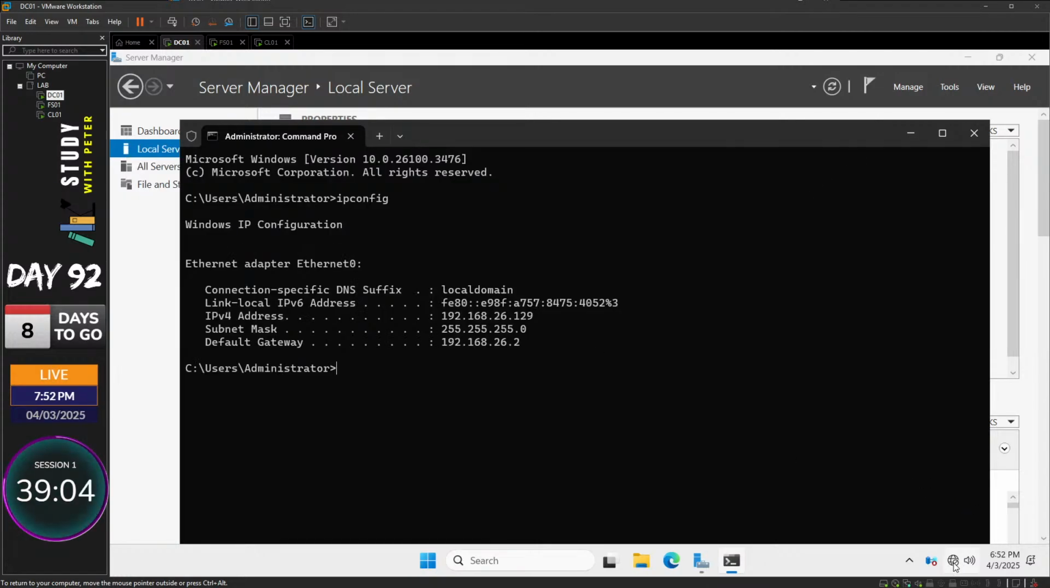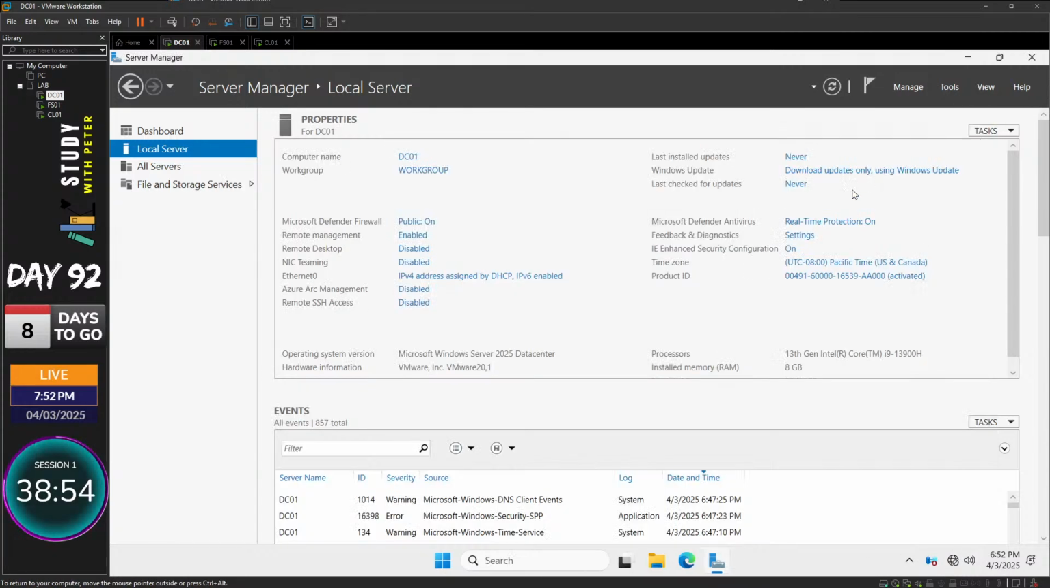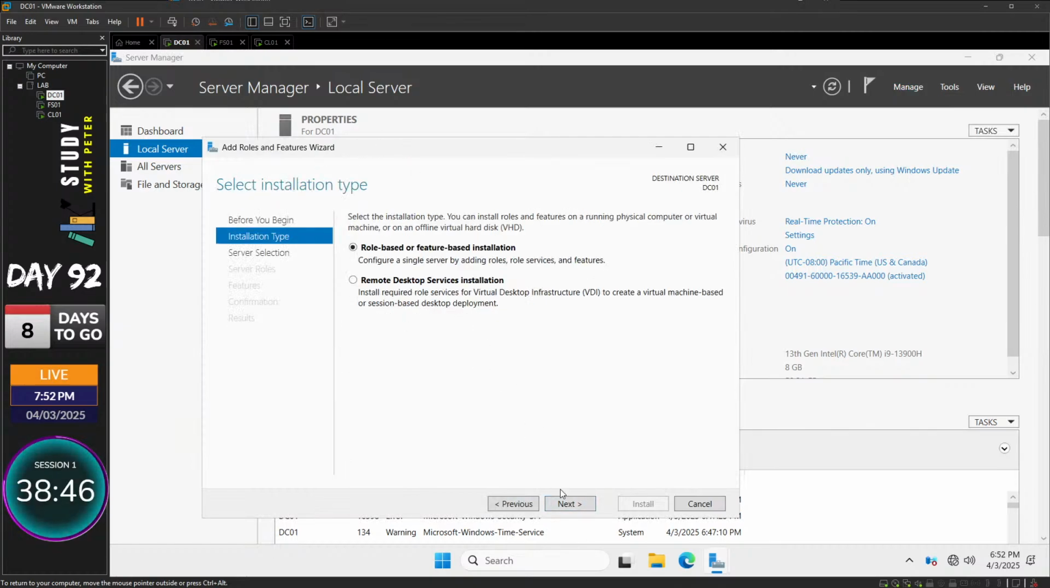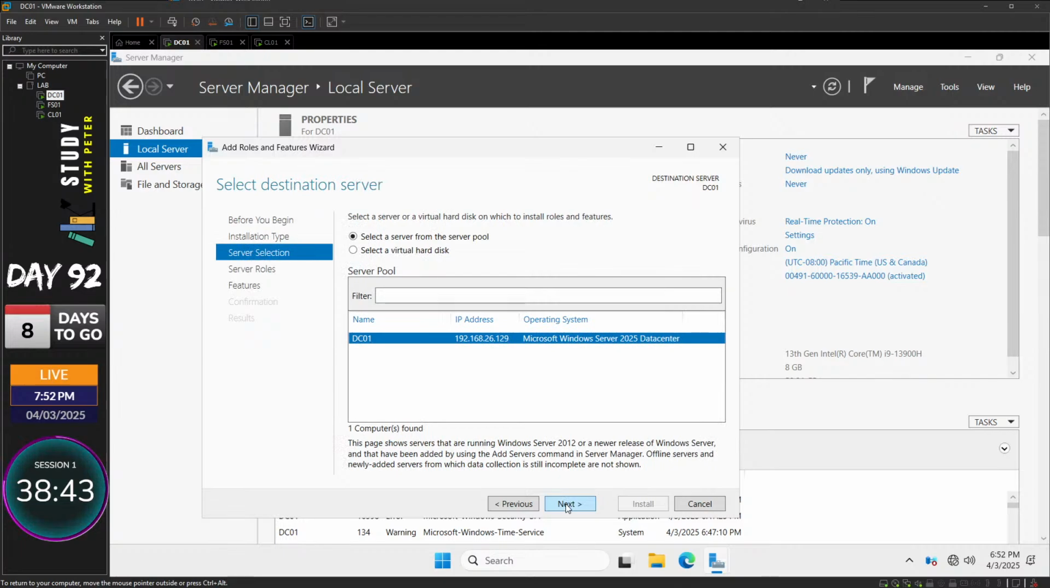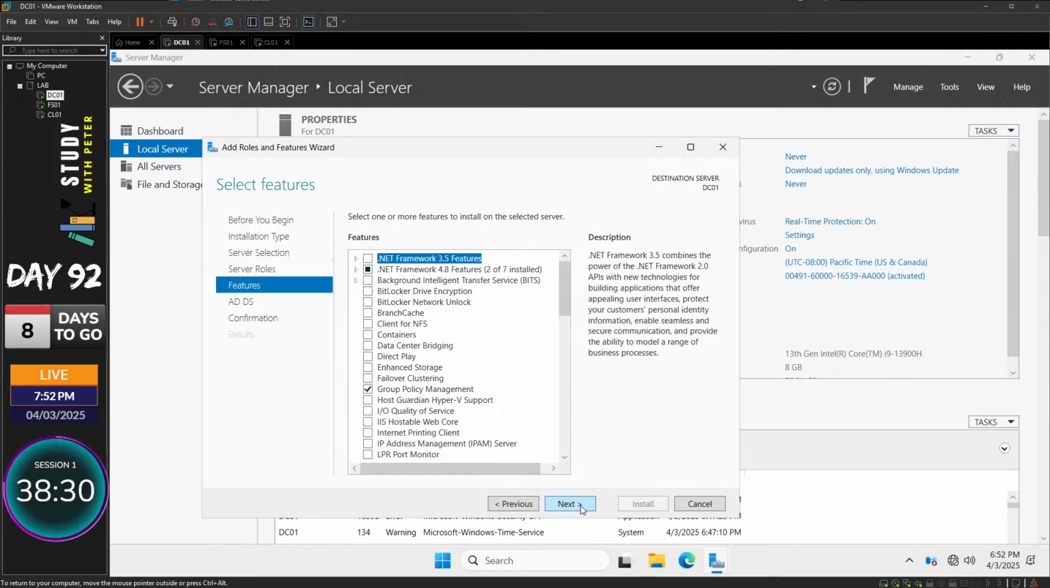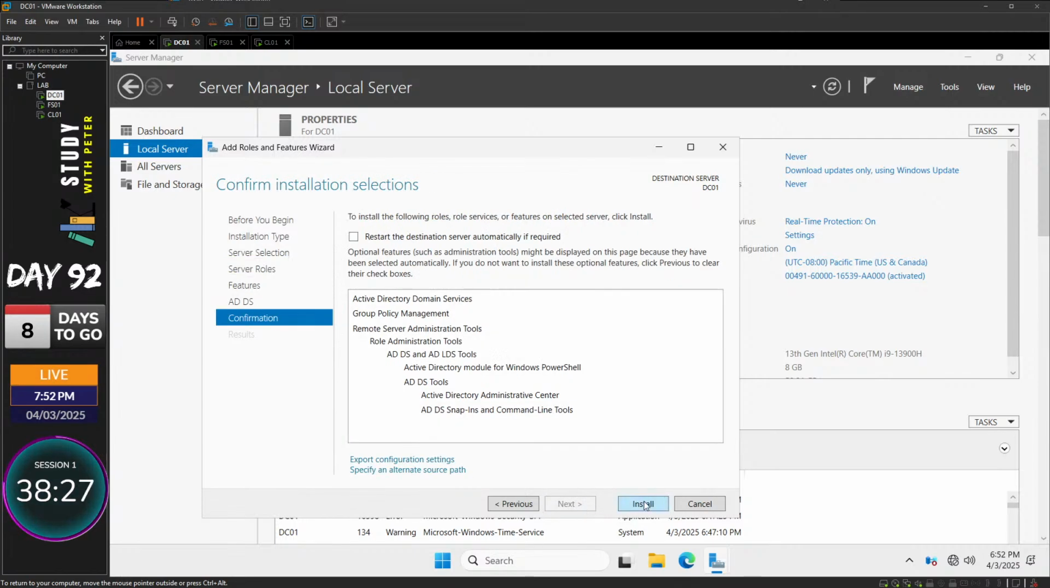Now you can see that we lost network, but we just put the same thing, so we should be able to get that back. Now I'm just going to click out of it. I will go to Manage, Add Roles and Features. Next, next, next. It's more of next, finish, so we're going to do Active Directory Domain Services, Add Features. Next, next, next, and install.